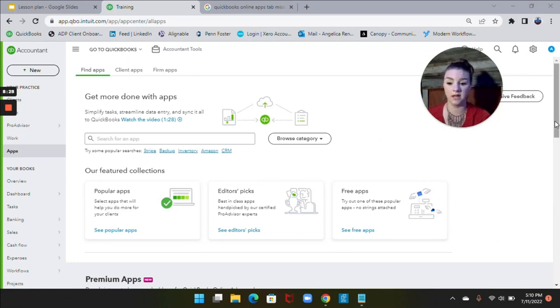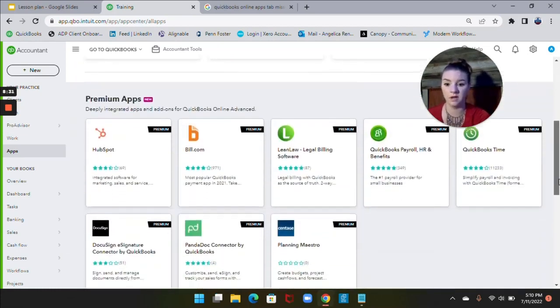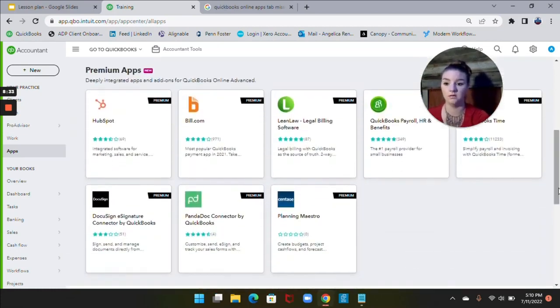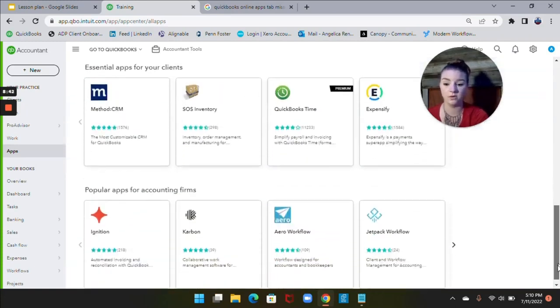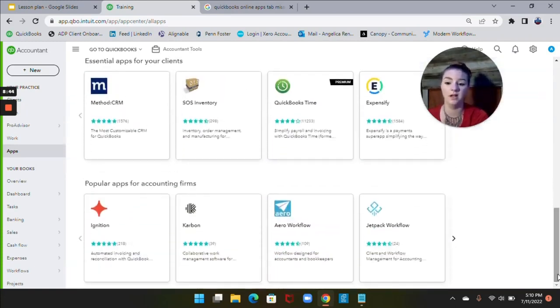So you'll see all of these apps here. You'll see these premium apps. These are the ones that are deeply integrated add-ons for QuickBooks Online Advanced. So these are some ones that are highly recommended. You'll also be able to click on them and see pricing, but this is another one that is popular for even you to use within your own workflow.